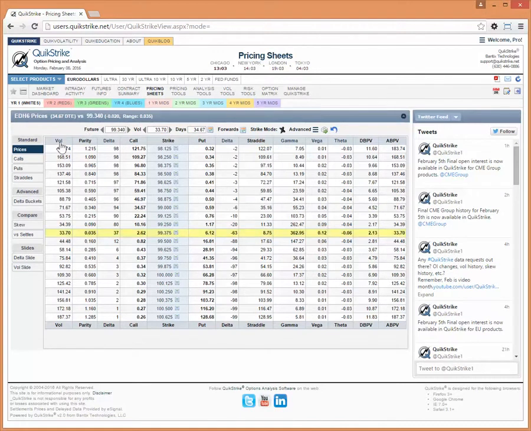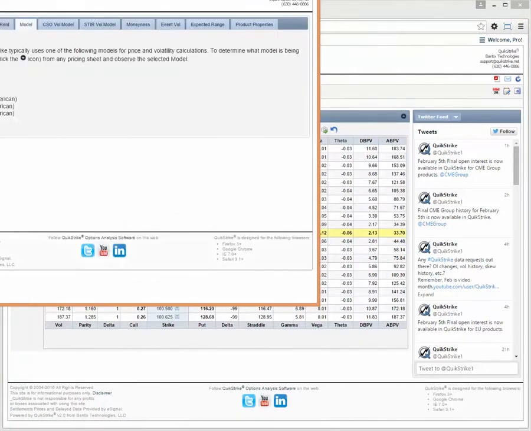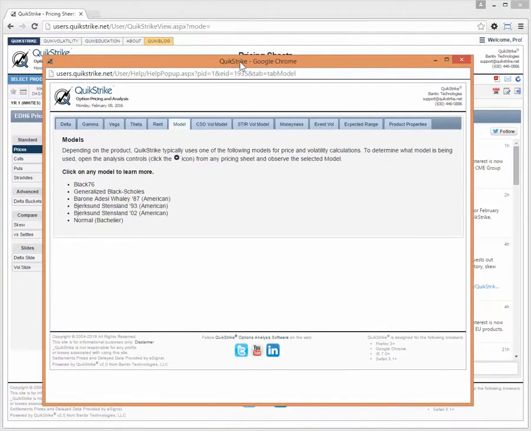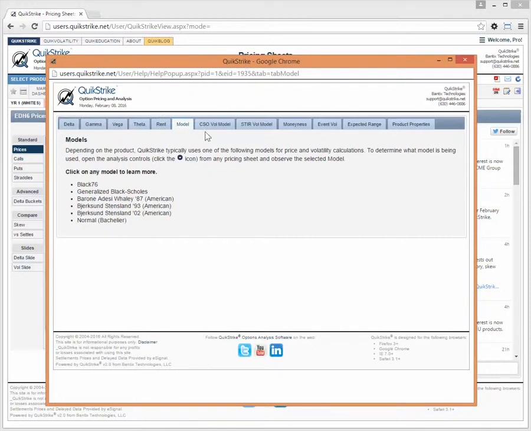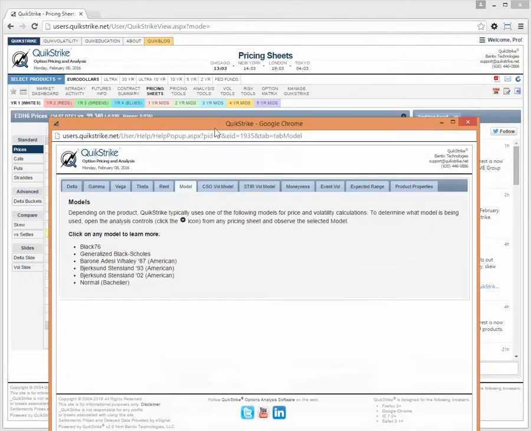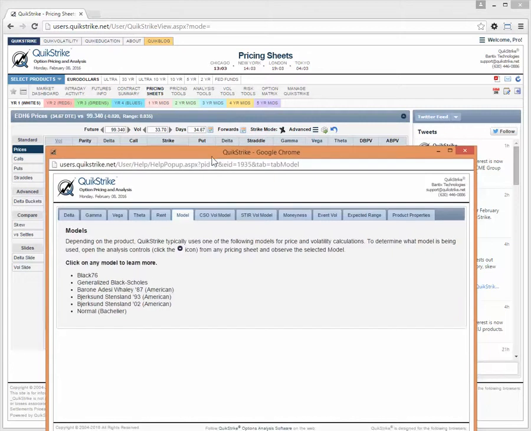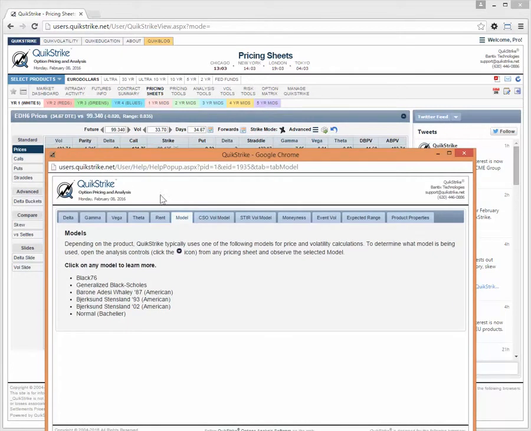Okay. If you want to learn about any of this information, if you hover over the title bar, you're going to see that you can click on these because it turns into a link. Okay, so if I click on that, I have a link, and here I go. I'm going to bring that into the frame here. So now this is going to show you all the information that is available. I'm going to scroll this down. So I clicked on the vol and I went to the model tab, and that model tab showed me what models we use within QuickStrike.